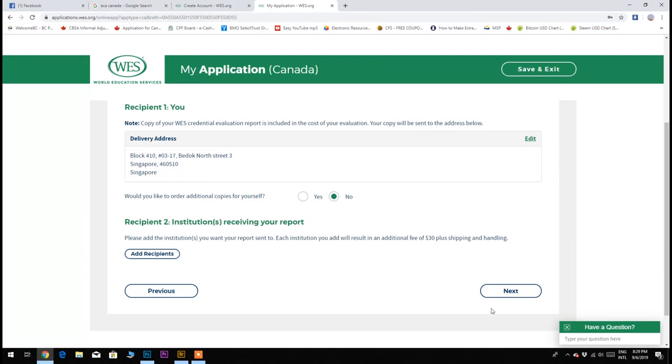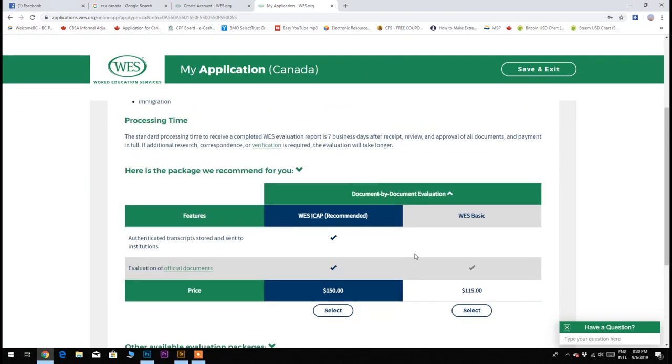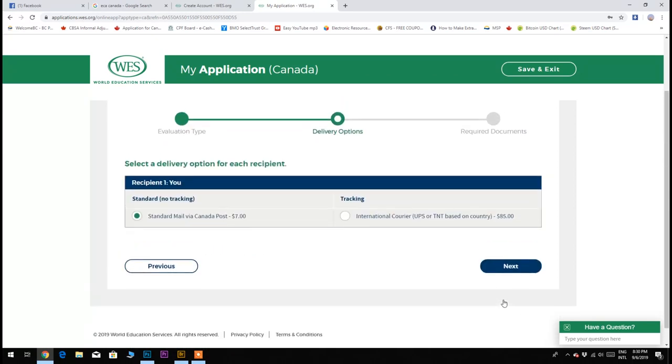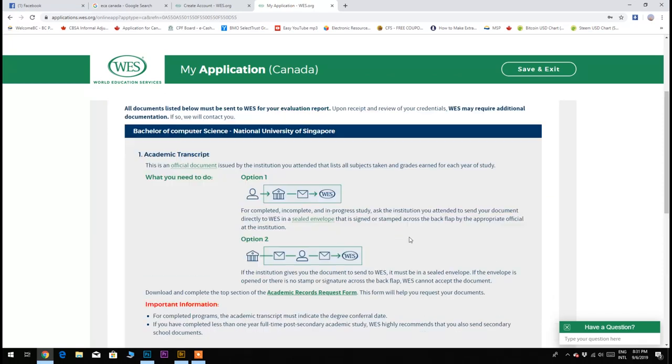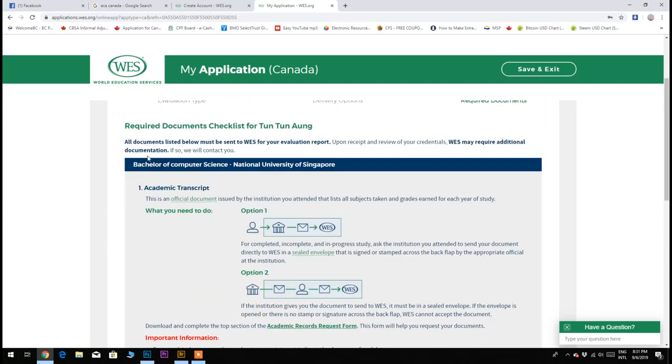Then click on next. So it will cost $115. And click next. In this page, it will show me what kind of delivery service I want to use. So I will say international courier, UPS or TNT, based on your country. So it will cost me $85. I would like to explain more about this page because it is a little complicated.